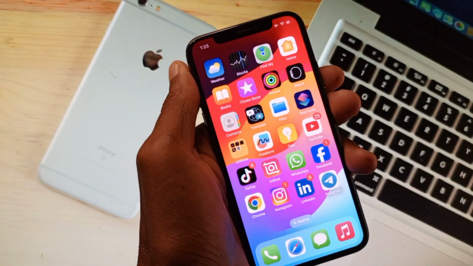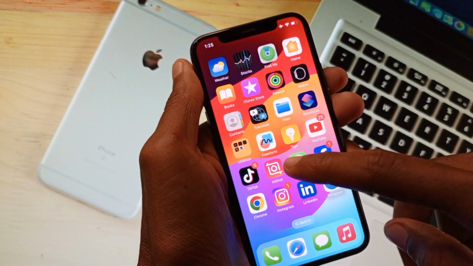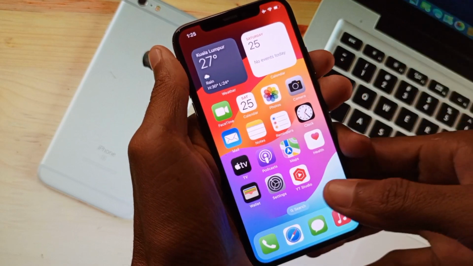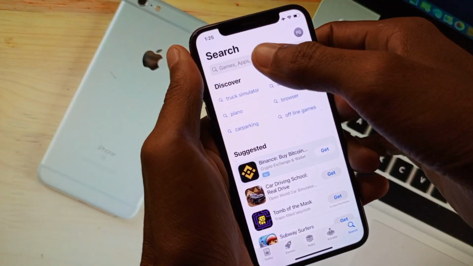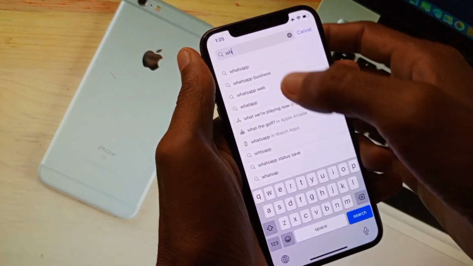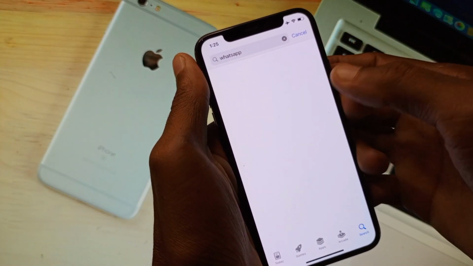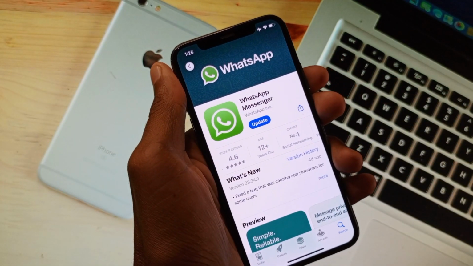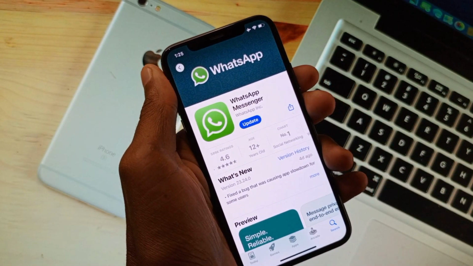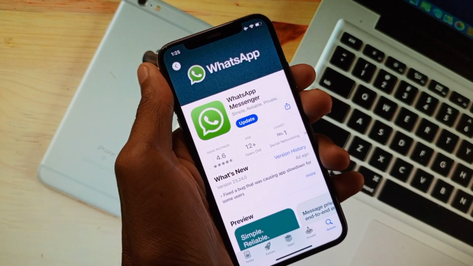So guys, after doing this, if it still doesn't fix your problem, then you need to update your WhatsApp from App Store. As you can see here, simply you need to open your App Store here, and you need to search WhatsApp. And guys, after this you need to open your WhatsApp here, and after opening your WhatsApp you need to update your app. And guys, after doing this all the problems will be fixed.